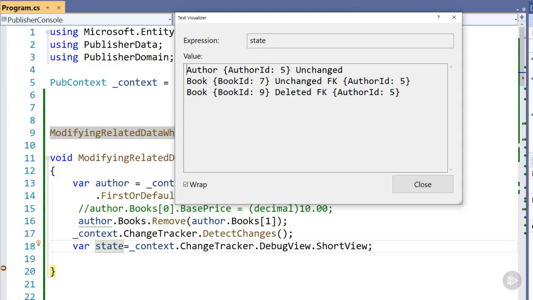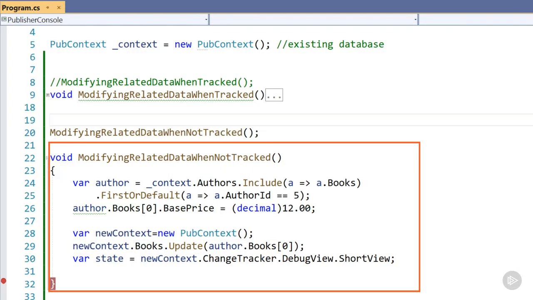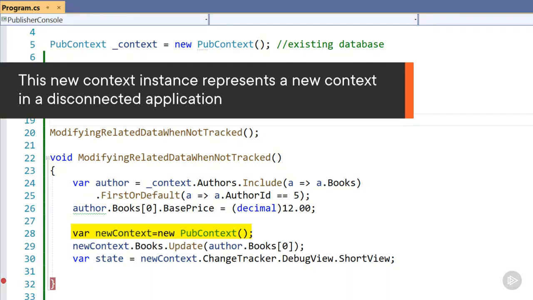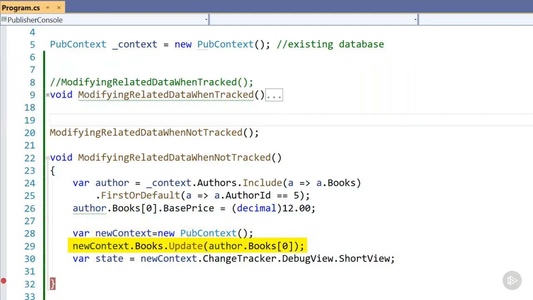We'll be looking more at removing related data a little later in this module. So as usual, things are pretty simple when the change tracker is in scope and watching what's happening with the objects. Now let's look at a scenario where the change tracker doesn't know about the object's history. Again, I'm retrieving that same graph and editing the book's price again. Next, I'm creating a second instance of the pub context to emulate that disconnected scenario. I'm using the book's DbSet Update method to tell this new context to start tracking that book from within the graph and mark it as modified.